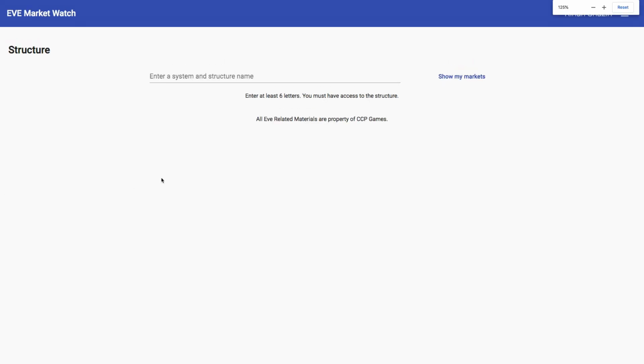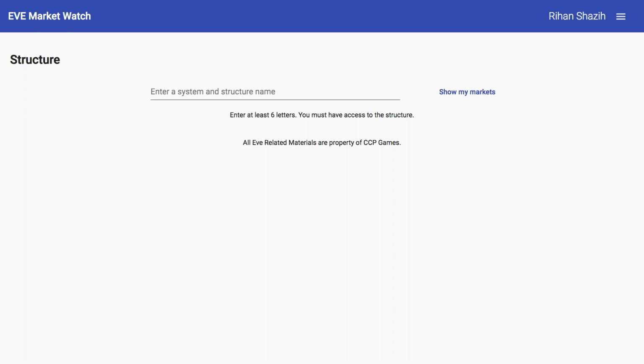Let's zoom in here a bit. So what you're seeing here is just the plain blank page that awaits you when you log in for the first time. The item watches are always tied to certain structures because you can list items in a certain market, and we will always monitor that exact market for the item watches you have.